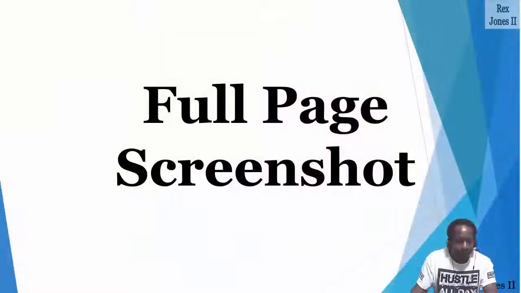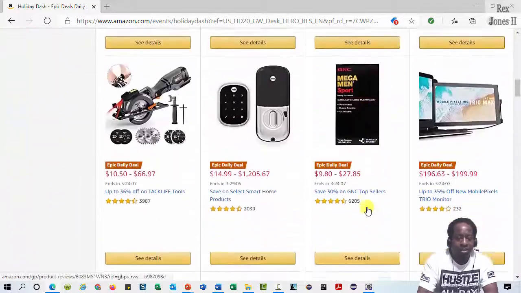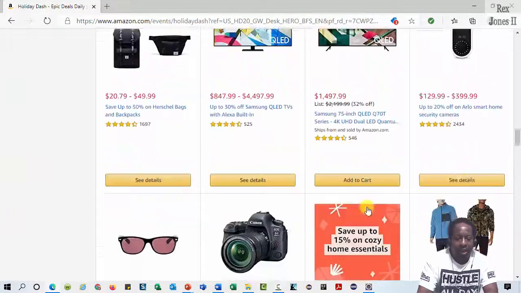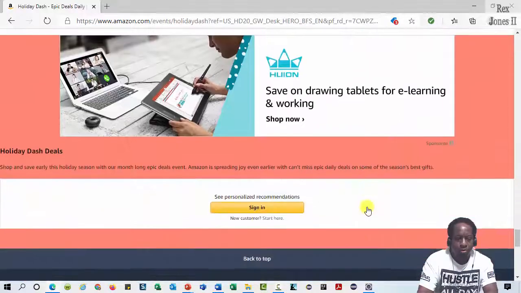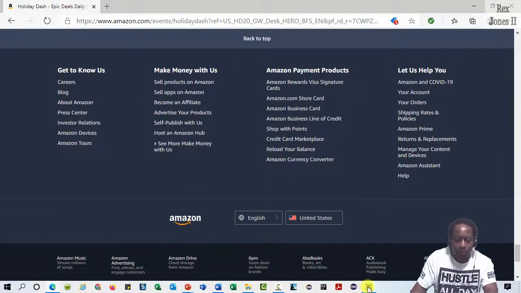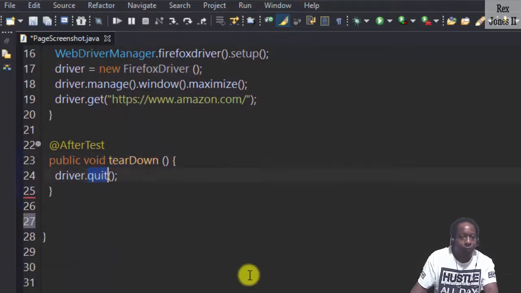Our AUT is going to be Amazon. On this page, we see it's very long and has a lot of products. Scroll, and we see more and more. Now, let's go to our code. We have a setup method for Amazon using Firefox driver and a tear down method to quit the driver.